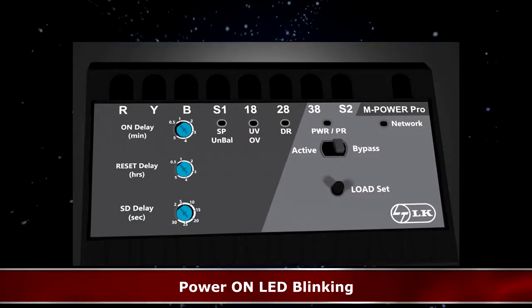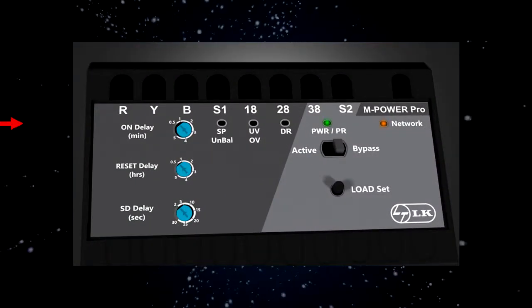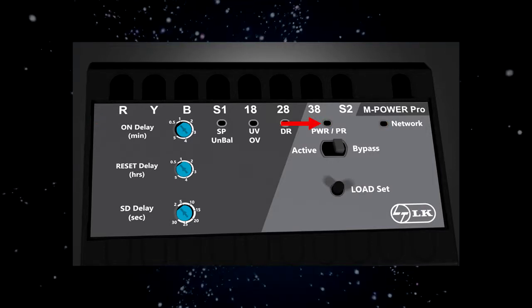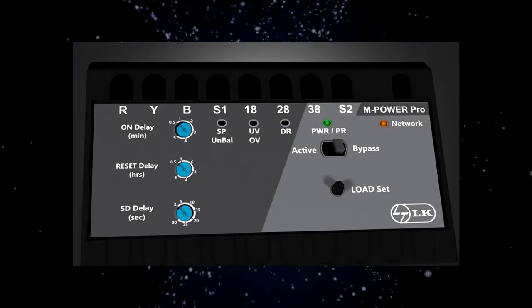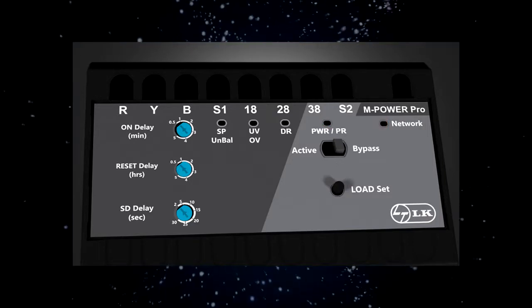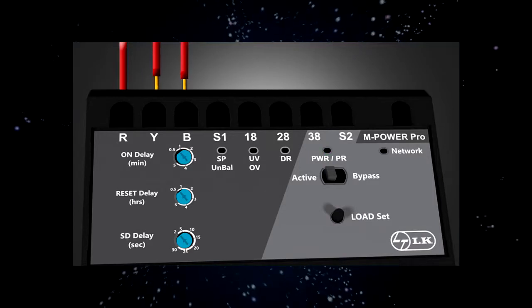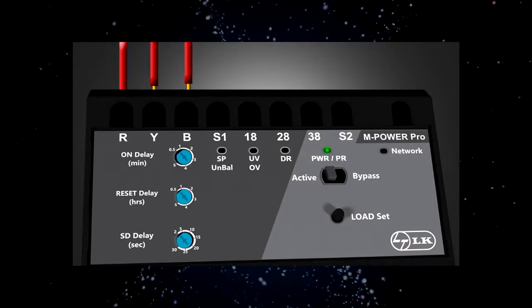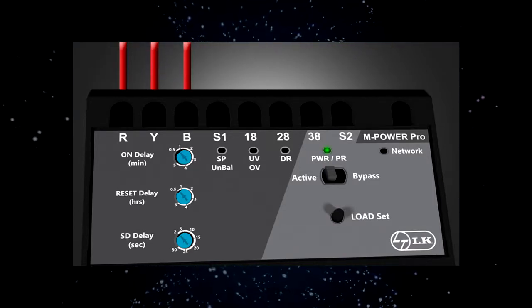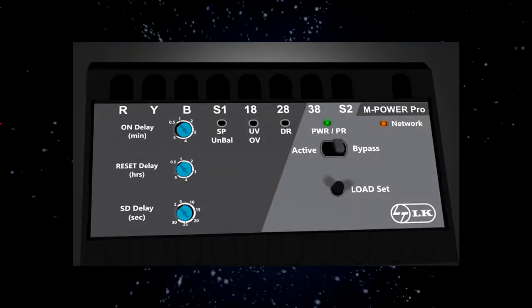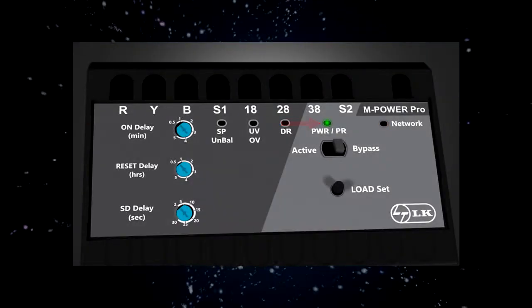Power on LED blinking. If the power on LED is green and blinking, it is an indication of unhealthy power, which is a result of a phase reversal fault. In such a situation, simply change the phase sequence of Y and B phases. Now the power on LED will start glowing steadily.